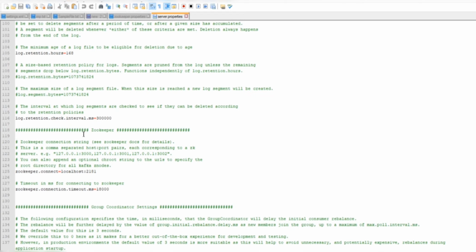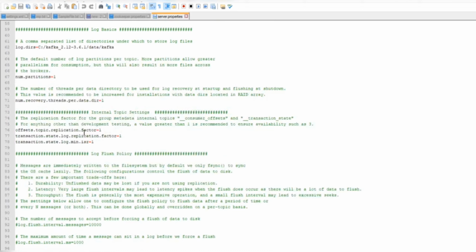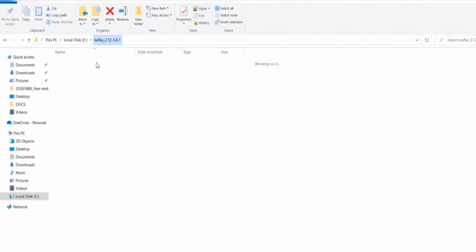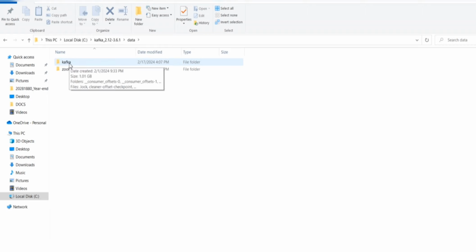And also in the server.properties, which is the Kafka-related one, we need to point log.dirs to the folder where Kafka data will be kept. Inside the data folder, we have newly created a Kafka-related folder. You can see it here. So this is the place for ZooKeeper and this is the place for Kafka.